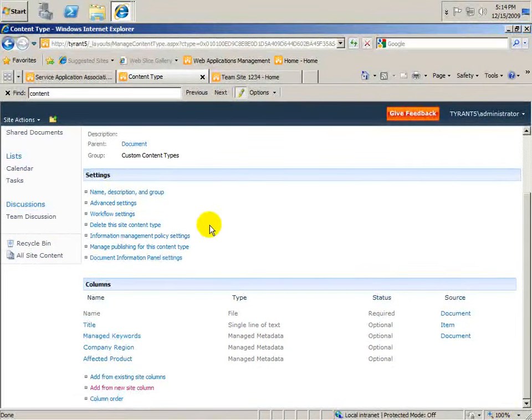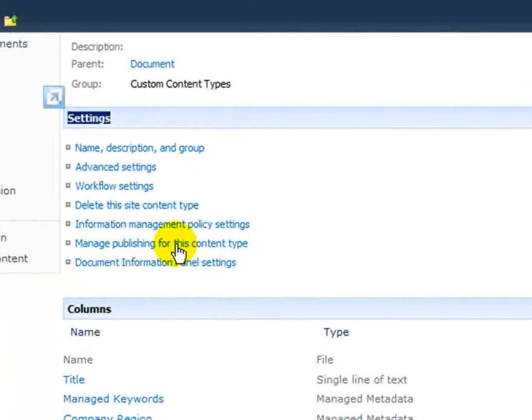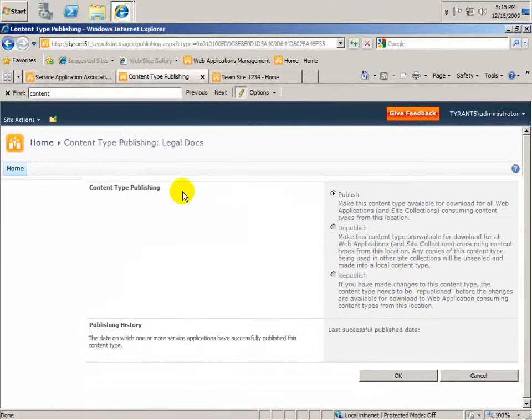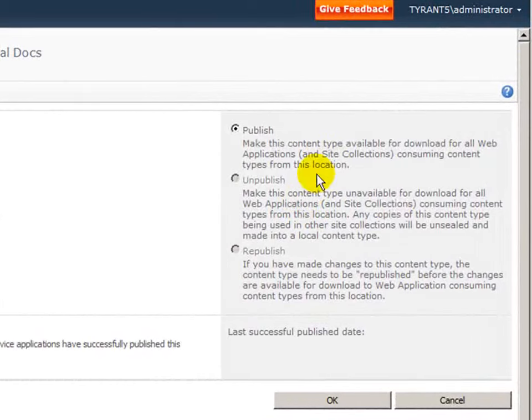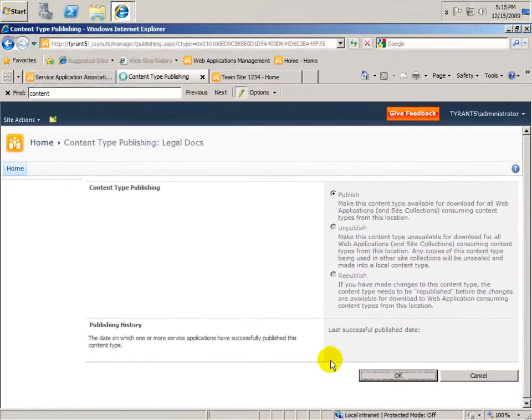And fortunately, inside of the settings section here, we have an option for manage publishing for this content type. So I will click this option. And content type publishing, I really only have one option here. I can choose to publish it or I can cancel out. So I want to make this content type available for download for all web applications and site collections consuming content types from this location. So I will say OK. And clicking OK publishes it. And we'll just click back real quick to see that the last successful publish date was just now at 5:15 p.m. So I will click cancel. I don't want to republish it.